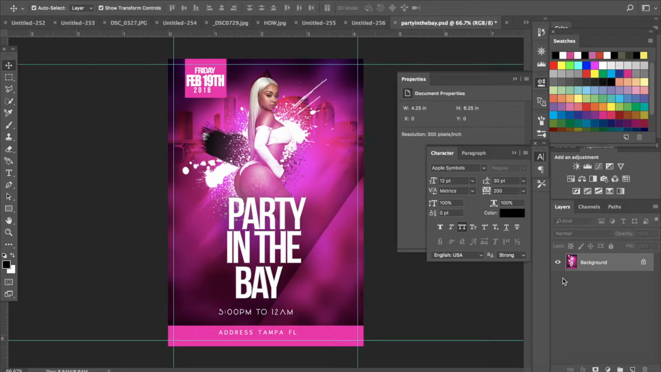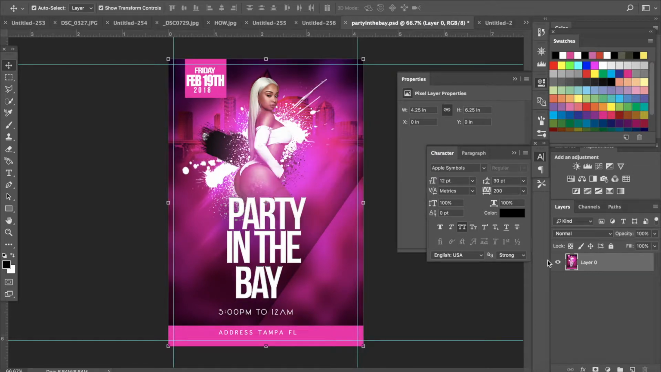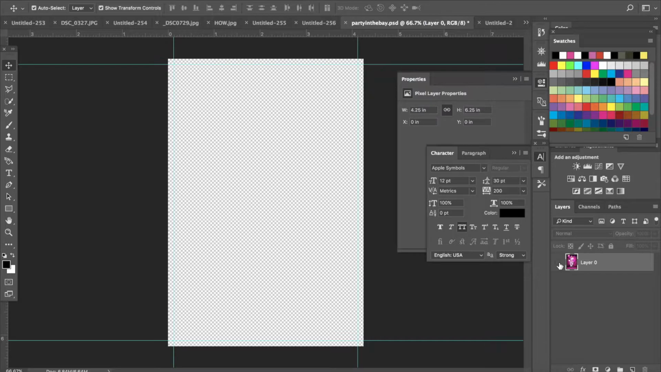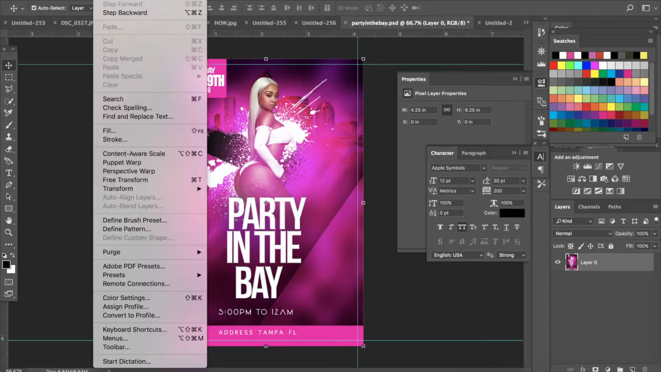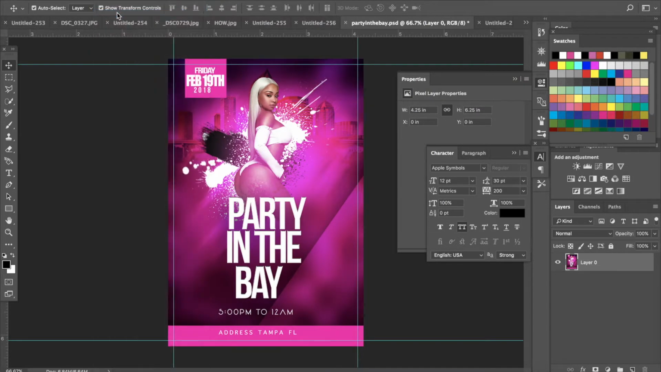Now let's just pretend I designed everything on this. This is what it will all look like on one flyer. But if I want to remove the girl, I can't, because there is no layer for me to remove her. If I do this, let's make this into a layer, it's going to delete the whole thing. So it's very important to have everything in layers.